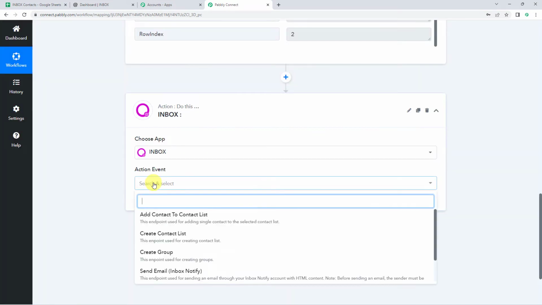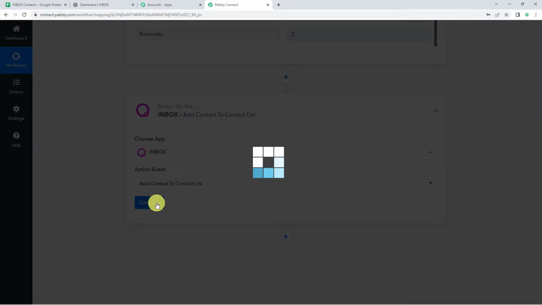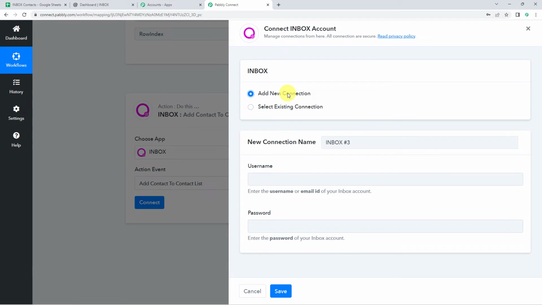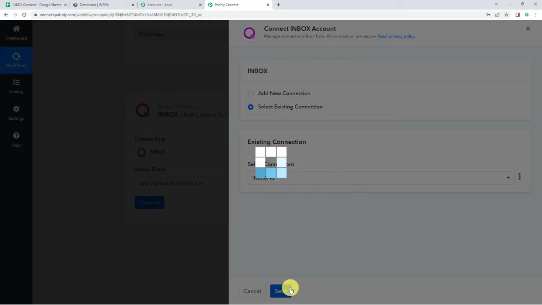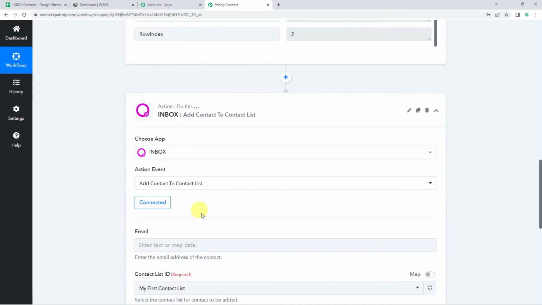Select the action event as add contact to contact list. Click on connect. Click on add new connection. Now here it is asking for the username and the password. Just enter the details over here, that is your Inbox username and password, and click on save to create a connection. As I have already created a connection, I'll just choose this option, that is select existing connection, and I'll click on save. And now the Inbox account is connected to Pabbly Connect.